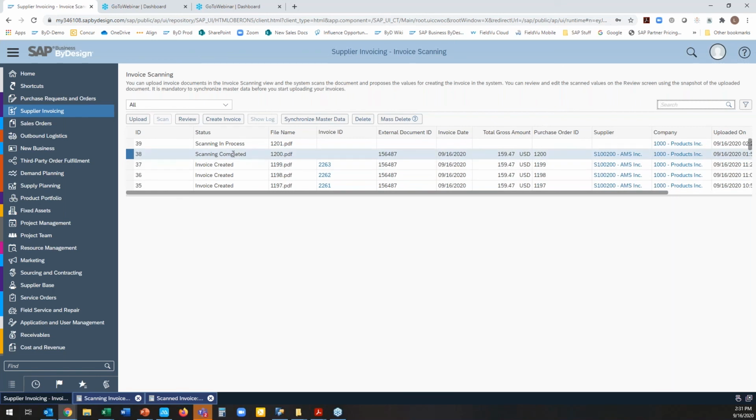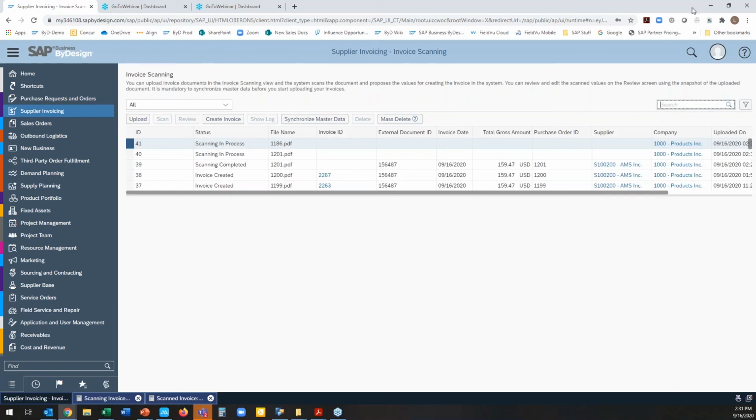So if you are using the collaboration window, don't expect it to immediately show up, because it's doing all of its reading directly in the server, and then it's bringing it back into the system. So here now they showed up. I've got the scanning that's in process, and then we've got our other one that's in scanning complete from the one that we just uploaded. Probably about 3 to 4 minutes that it takes for it to read the invoices.